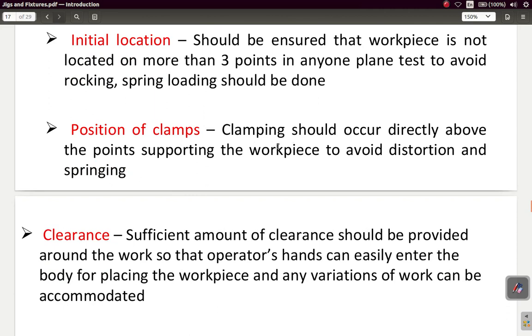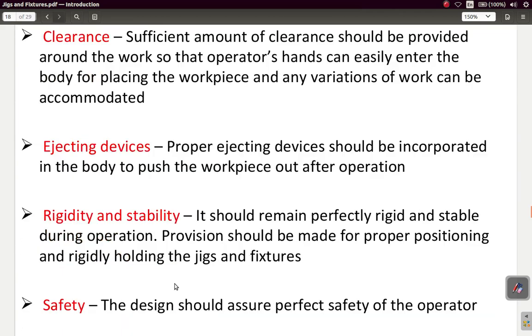Position of clamps. Clamping should occur directly above the points supporting the workpiece to avoid distortion and springing. Clearance. Sufficient amount of clearance should be provided around the work so that the operator's hand can easily enter the body for placing the workpiece, and any variations of work can be accommodated.